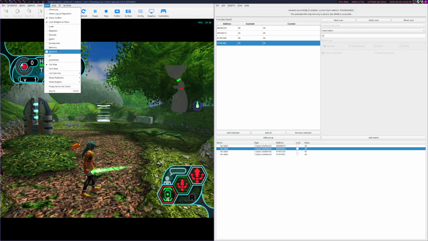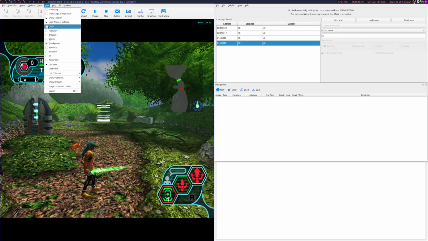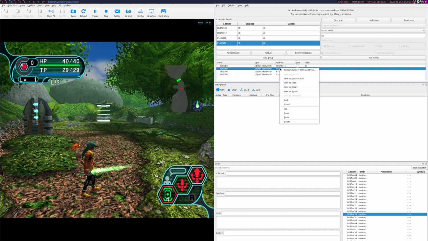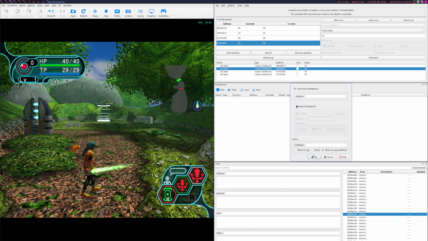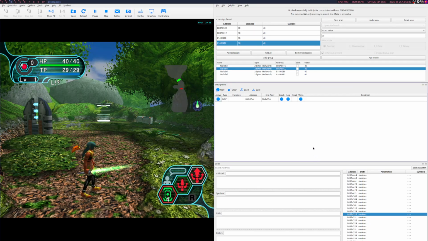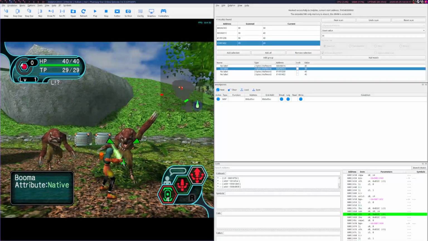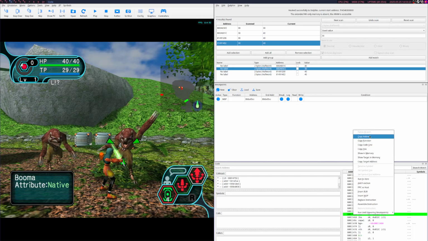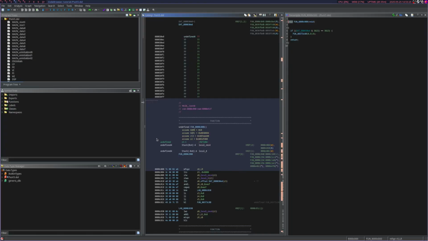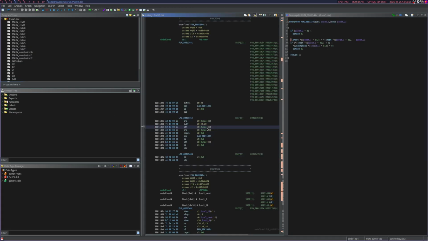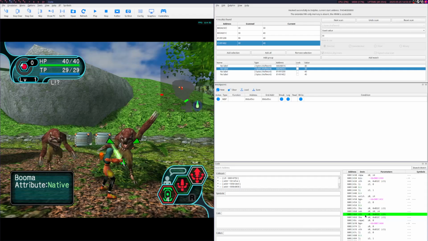And I'm going to open the Breakpoints tab and the Code tab in the Dolphin debugger. I'm going to copy the address of this value and add a write breakpoint. Now I'm going to go back and take another hit of damage, and you see now I'm at this address. I'm going to copy the address of this function and go into Ghidra. Press G and paste it in, and you're here. This is the function. You can see in the assembly, it's the same as the assembly here.